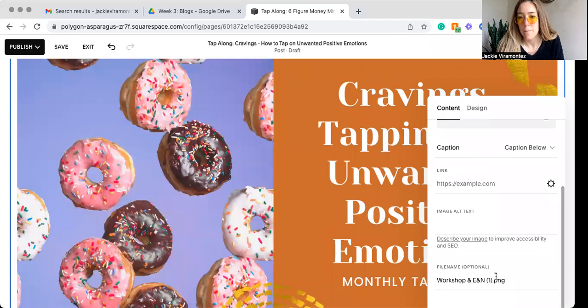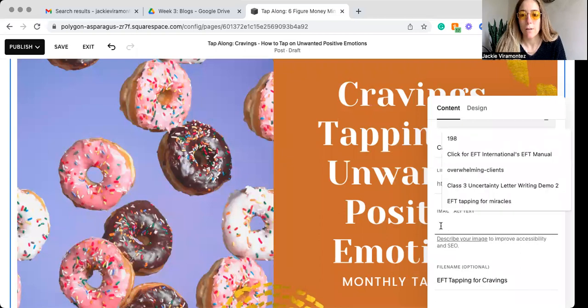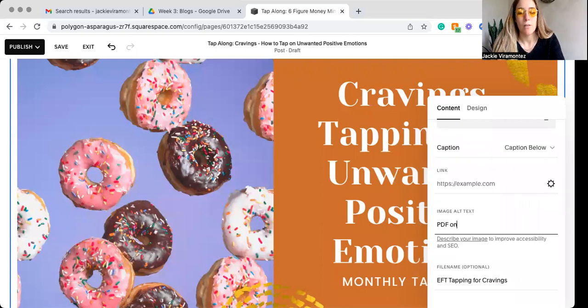Okay. Another thing for SEO is naming your file. So I might say EFT tapping for cravings. This is great if you're putting images or PDFs in your blog. You're going to want to name your file, so EFT tapping for cravings, that will help with the SEO. You want to describe it, like PDF on the steps for EFT tapping for cravings. So think about what people are searching for and make a little description that aligns with it.